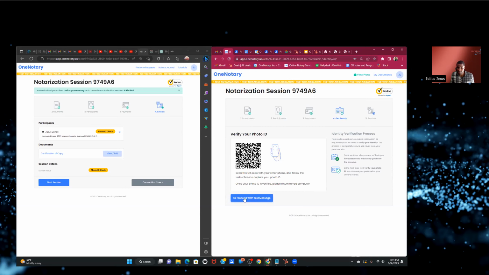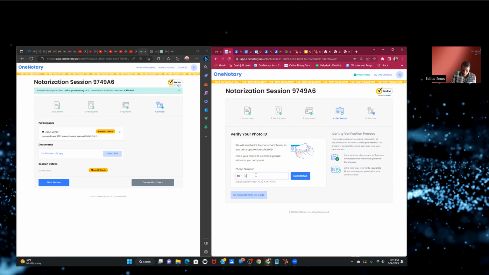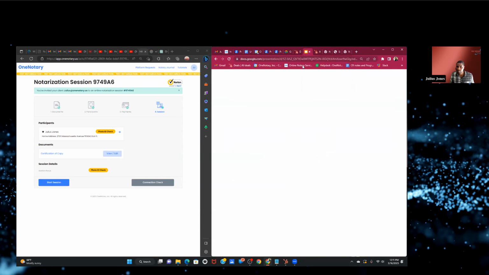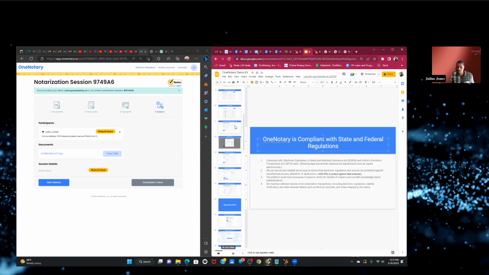Or they can continue with the text message, which is actually a little bit easier. They'll go ahead and click here, enter in their number, and click on Get Started. They're going to have this 4-digit code here where they can go ahead and take that picture. Now I'm going to show you exactly what the signer would go through. Let me scoot this over here just a little bit.